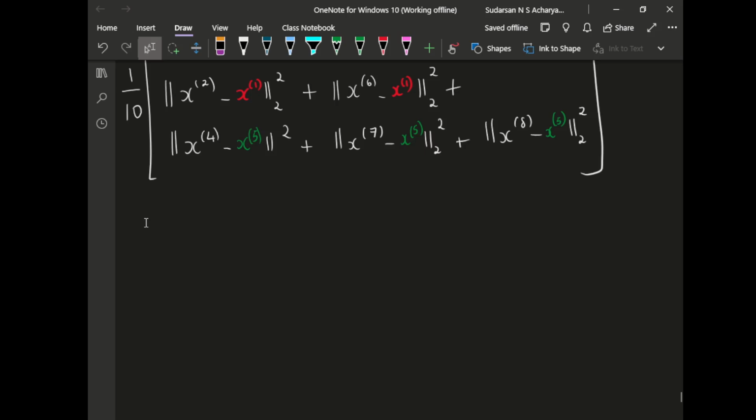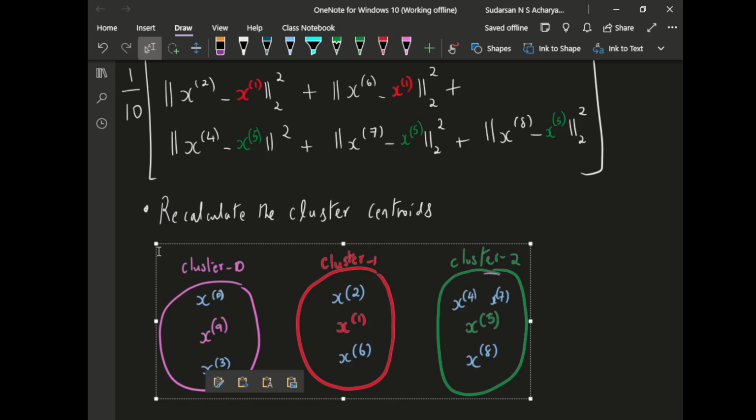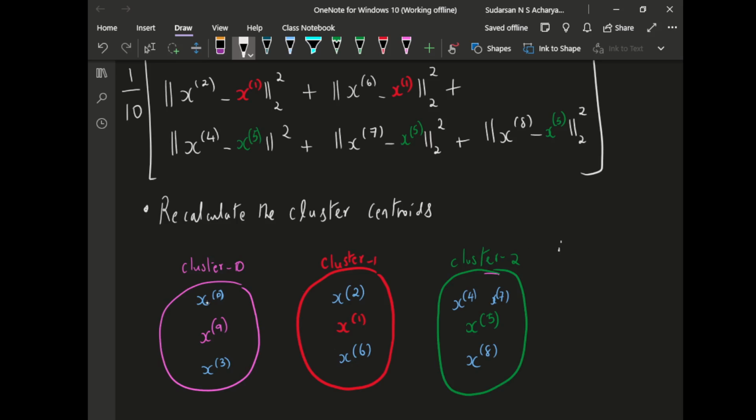So the next step is recalculate the cluster centroids. So how do we do that? Well, we already have the cluster assignment like this, right? So when you say recalculate the cluster centroid, what does it mean? So here we're just going to average out, right? So the new cluster is going to be the sum of, or the average. So I'll add these 3 vectors and I'll divide by what? 3, 1 over 3. Similarly, I will add these 3 vectors and I'll divide by 1 over 3. And I'll add these 4 vectors and what will I divide by?